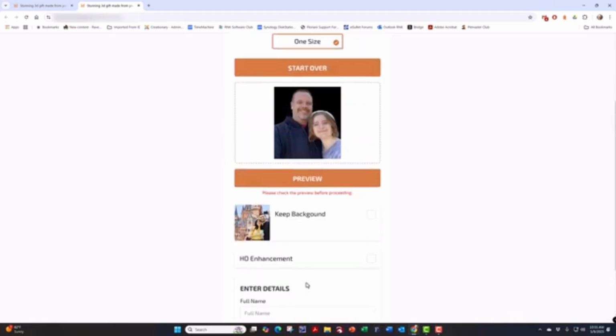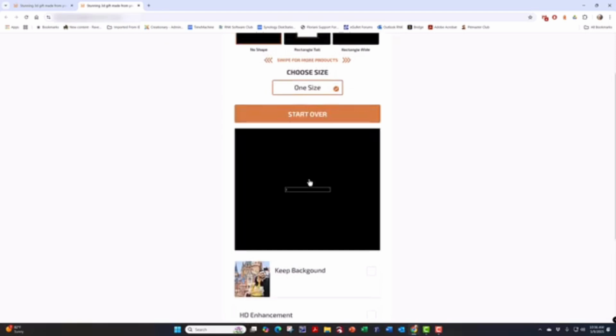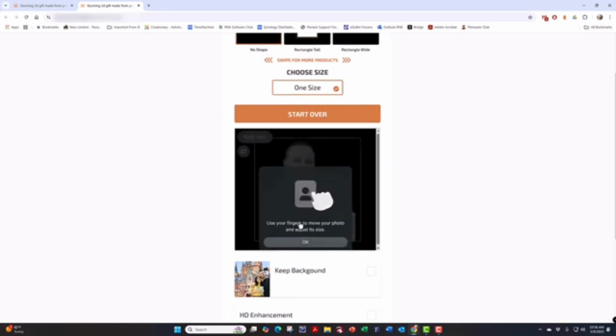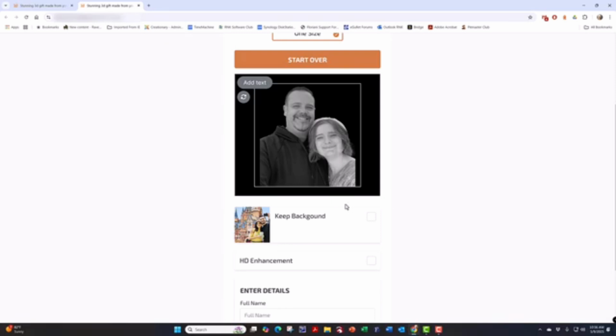Okay, and it wants me to check the preview before proceeding, so I'm going to click Preview, and it's going to show me what it looks like. Okay, and if I want, I could add some text here. I wouldn't worry about that because we're going to do that when we get to Cockpit 3D. So this is okay. You can rotate it if you want, but so let's see what that looks like. It just moves it, doesn't really rotate it. I think it's fine the way it was, so we'll just kind of put it back.